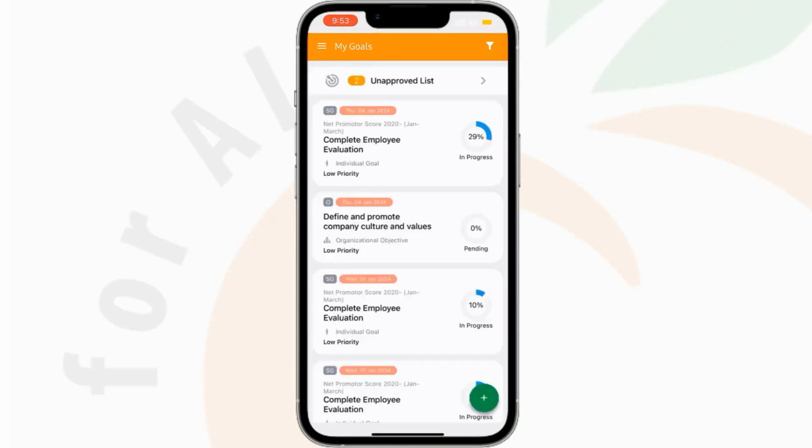From the Goals List view, an identification is given here to easily identify what type of goal or objective it is. Next, we can see the due date. Here you will see the name of the goal, sub-goal, or OKR. Here, you can see if this is an organizational or individual goal and the priority level. On the right side of the screen, you can see the progress and the status of the goal, sub-goal, and OKRs. To delete a goal, swipe left on the goal to delete the selected goal.